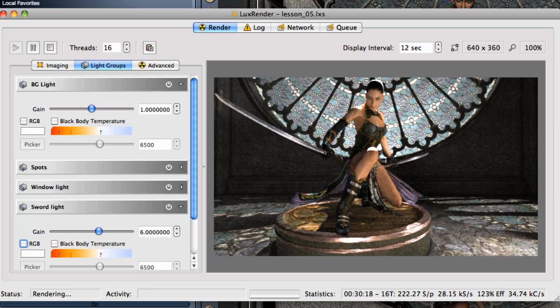In the next lesson, we will add the hair and fine-tune the materials. See you there.